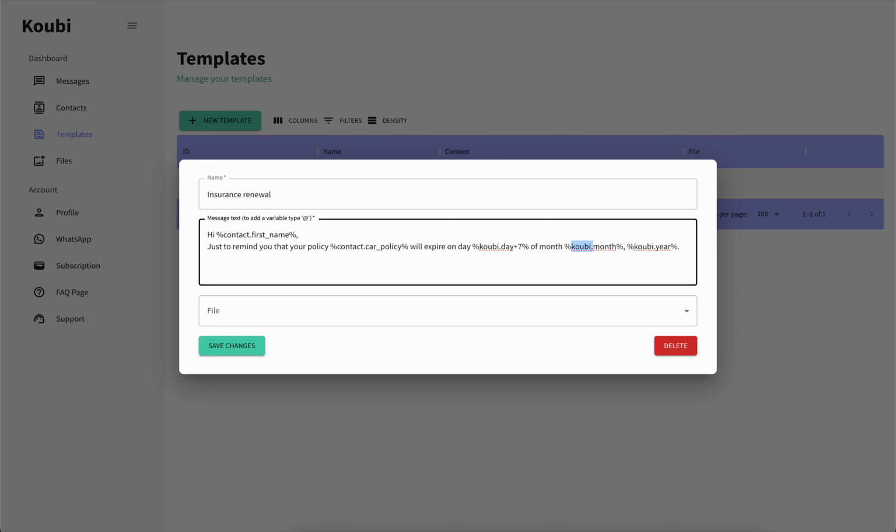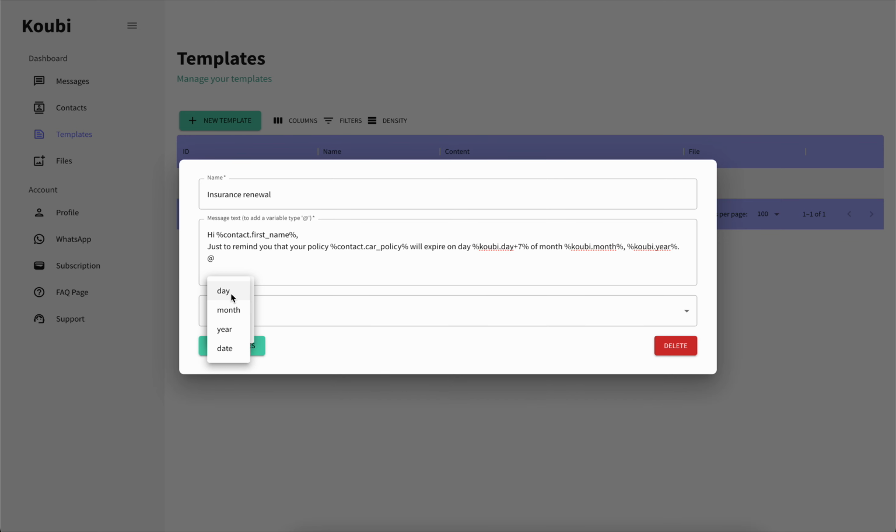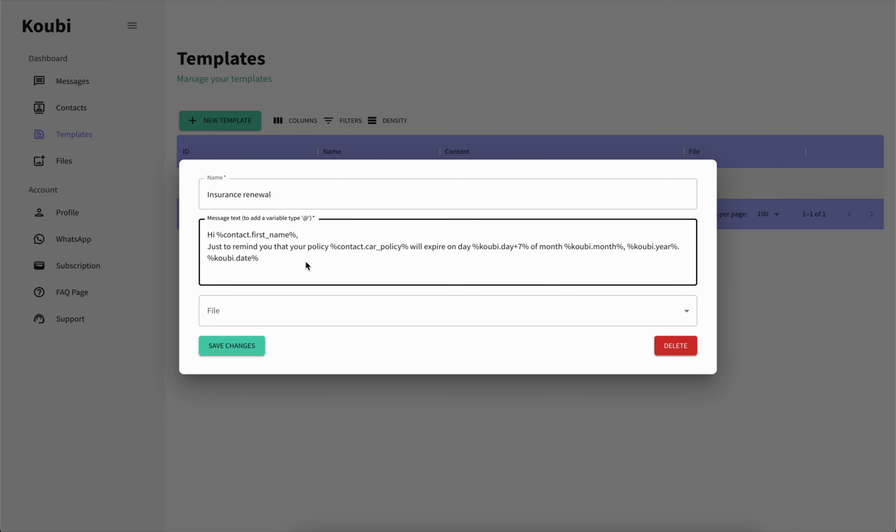Of month, Koubi month, that will be number 1, and year 2025. This is one way to do it. Another way to do it will be Koubi date plus 7, and that way it will be sent like this: 2025, the year, the month, and the date plus 7.